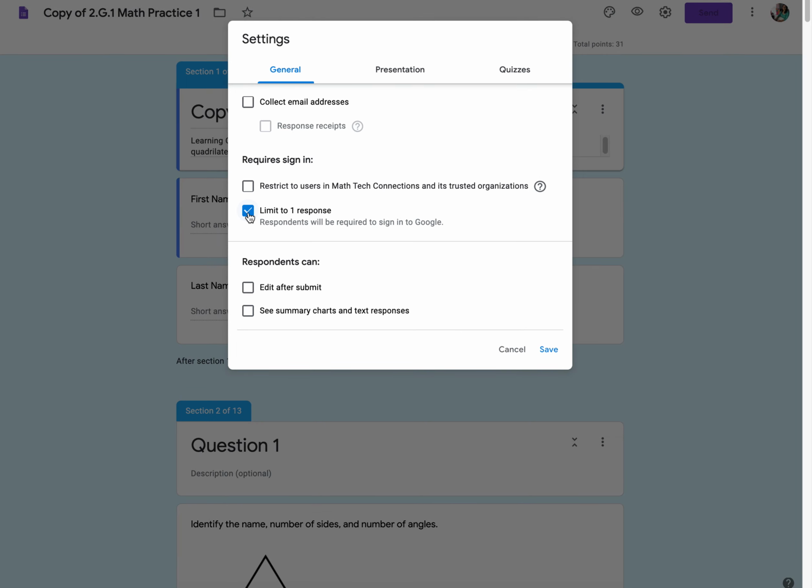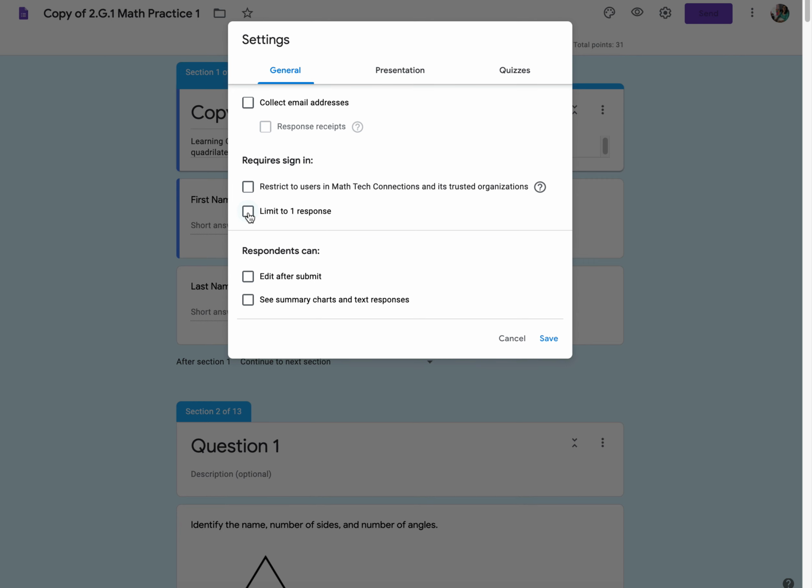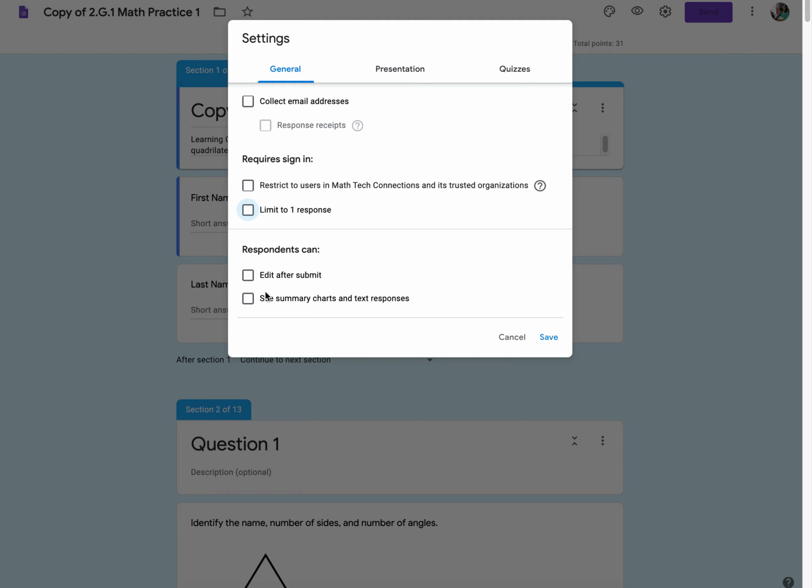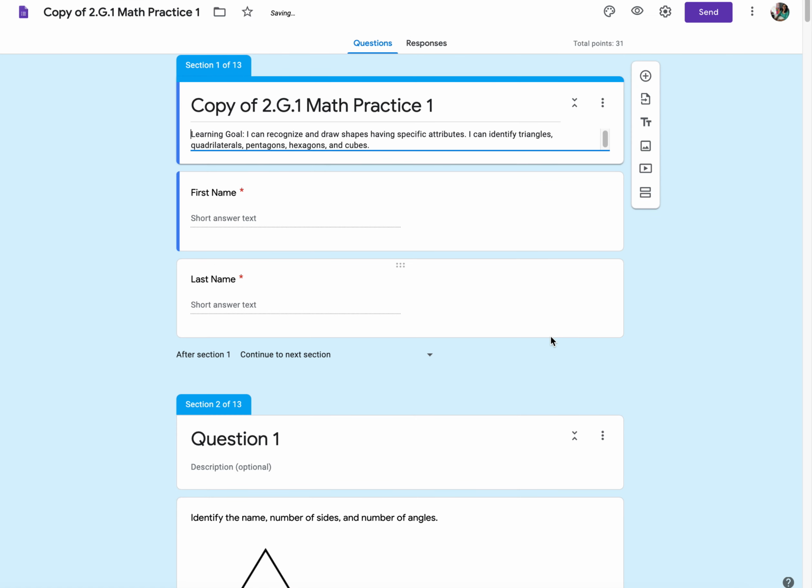And you want to uncheck limit to one person. So right now, students are required to log in. But since you don't use Google Classroom, you want to uncheck that, all of these boxes. Click Save. Now, the only thing you need to remember is that students can take this quiz more than once since they're not required to sign in. So you want to be clear and tell them to only submit the quiz once.